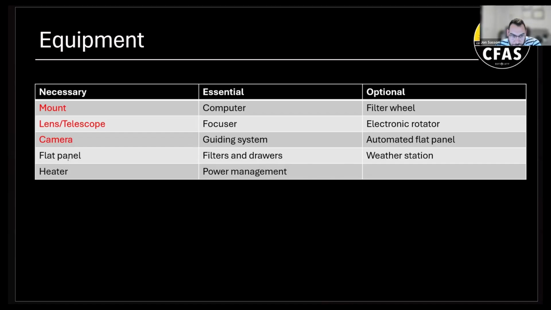And then I added a heater under necessary because we're in Florida, and on most of our nights the humidity is close to, if not, 100%. So depending on the telescope you're using, you more than likely will get dew on your lens. So you want a heater to control that.